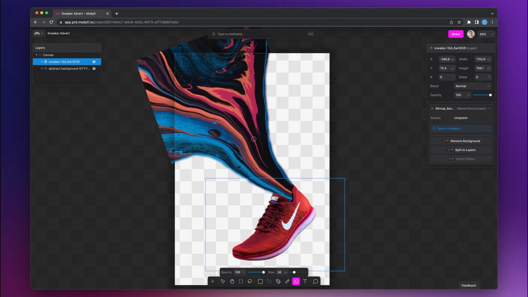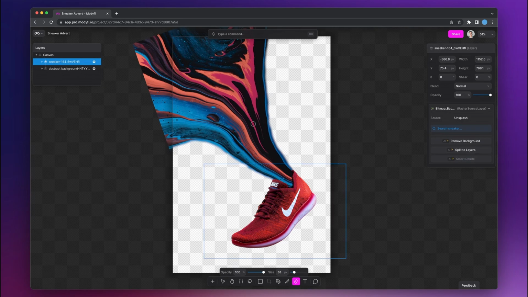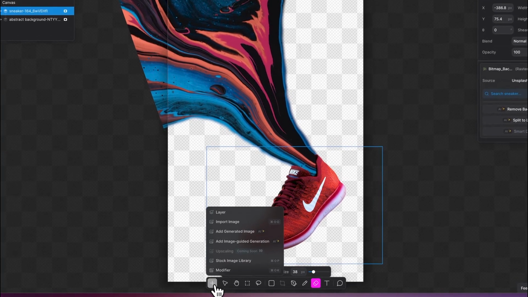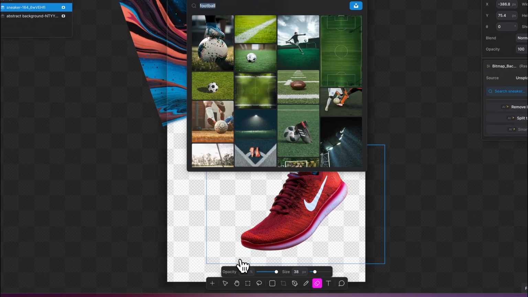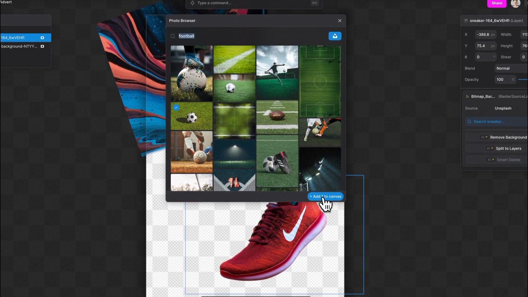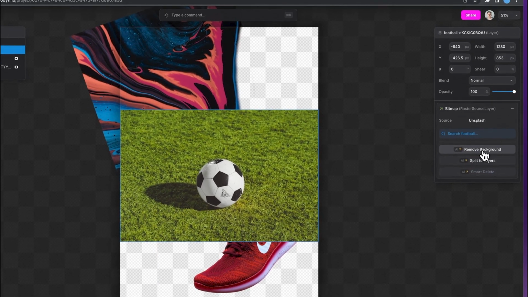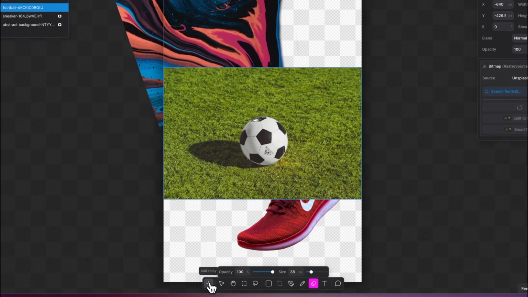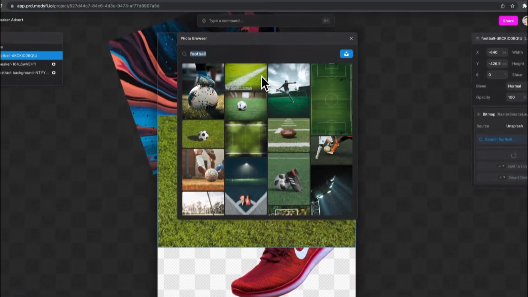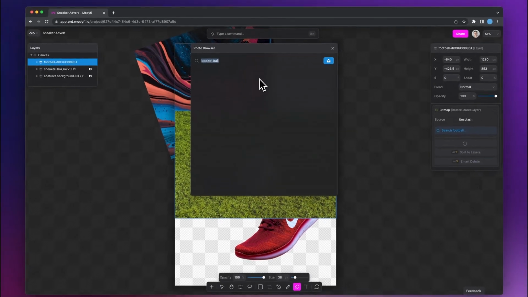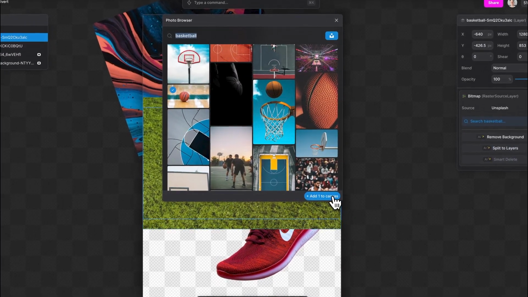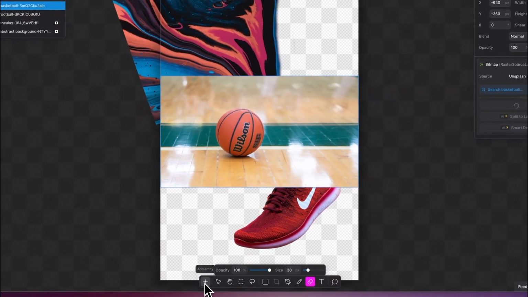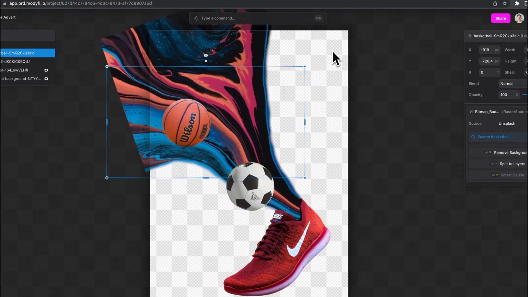Okay, now what we want is some sports equipment, something that conveys the feeling of summer. And we're going to have a bunch of these flying out of the sneaker and moving along the wave that we've just created. So I'm going to find a bunch of different sports balls and paste those into the composition and just get them positioned nicely. And as you can see, I'm removing the background from each one as I add them so that they'll composite nicely on top of everything else.